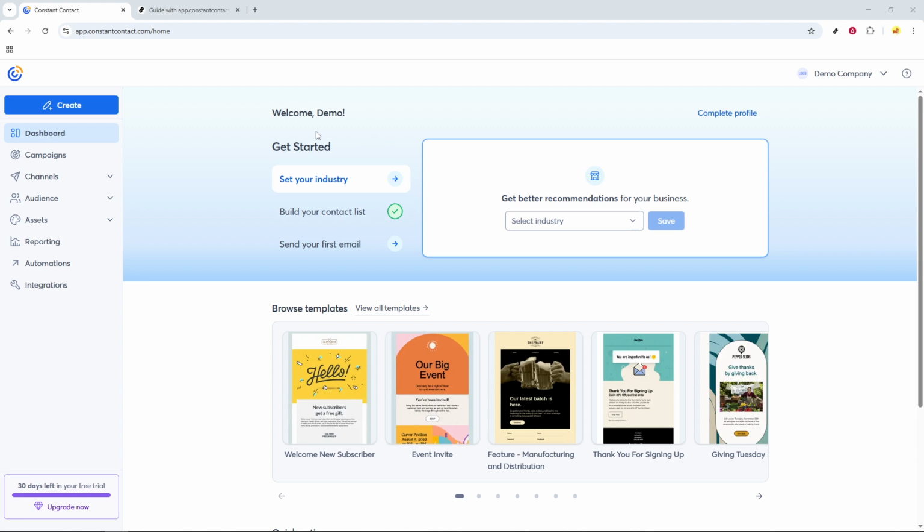Once you're there, look for the Audience section. It's usually located in the navigation menu on the left side of the screen. By clicking on Audience, you gain access to the controls that let you manage your contact list, which is essential for managing your email campaigns effectively.